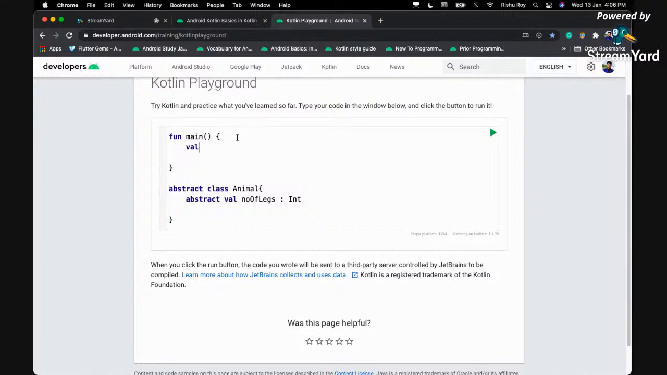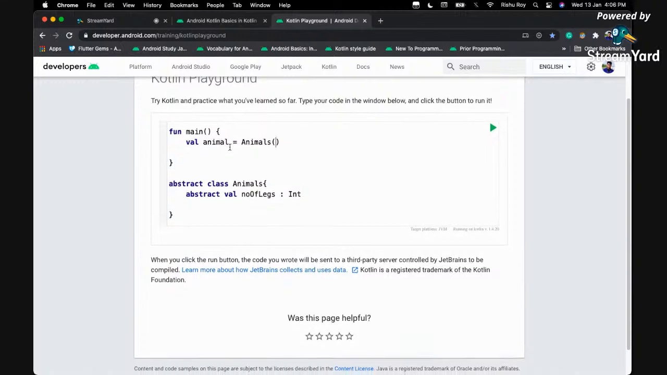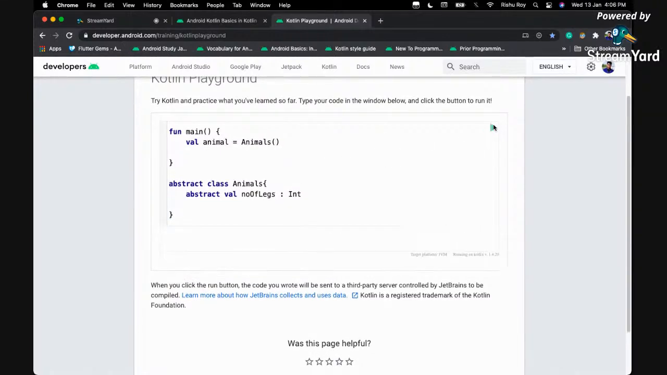Okay, first try to instantiate this animal class. So we can say val, but let's assign it to animals. Now I have created an object instance of this animal class. We cannot do this, so let's first run this, as we got the error, and the error says that cannot create an instance of abstract class. So abstract class cannot be instantiated, as I've told you earlier. So that's why this gives us error.